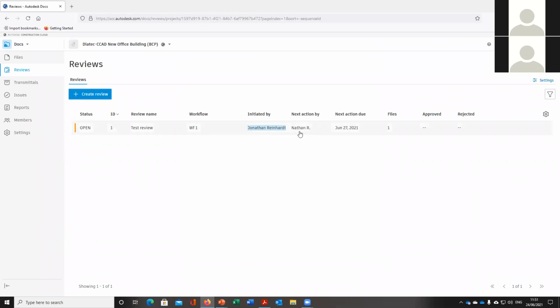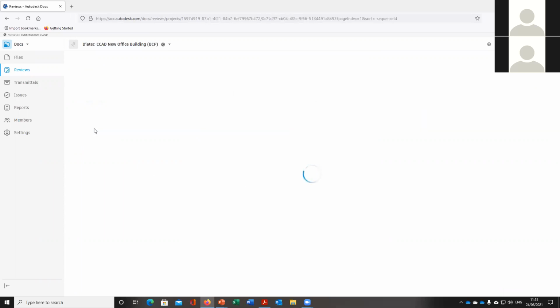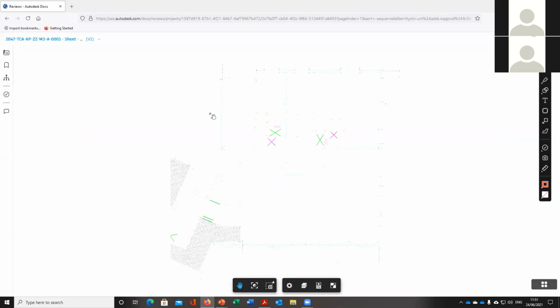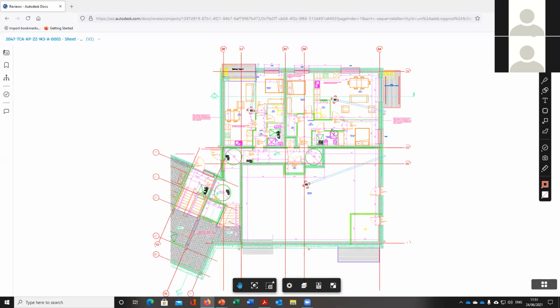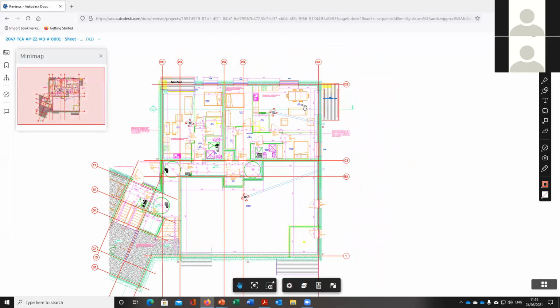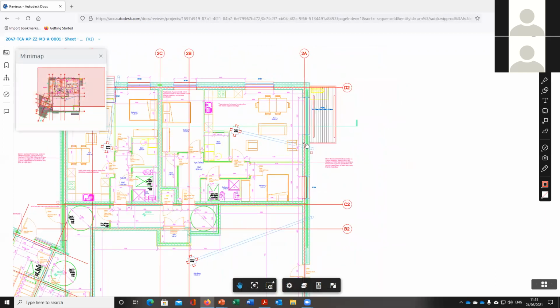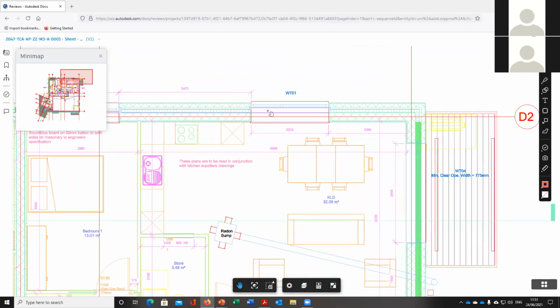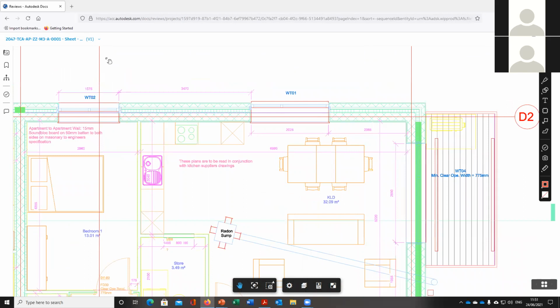So the next action person will have received an email notification, and they'll then click the link and it will bring them into this particular review. Within that review, they can then open up this particular CAD file. So this is a DWG format, but keep in mind that this can also be a PDF format or even a Revit 3D file as well. So more than likely, it's going to be a PDF file. I can appreciate that's how drawings are shared.